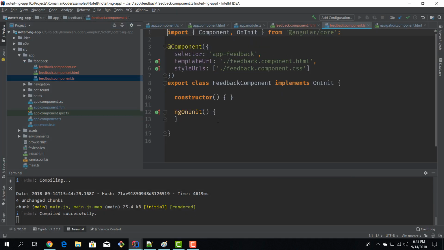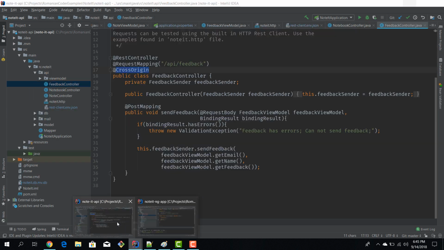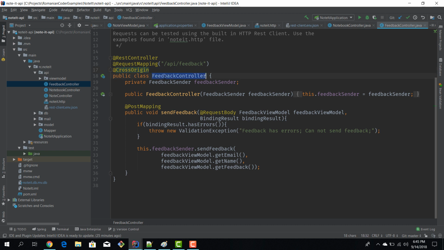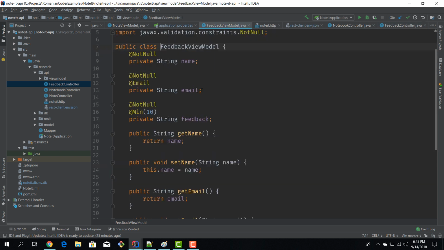Now let's add in some logic. When we want to submit the form, I don't know if you remember, but we need to reach the feedback controller, and we need to reach this method. And we have to pass in a feedback view model. A feedback view model has a name, email, and feedback.